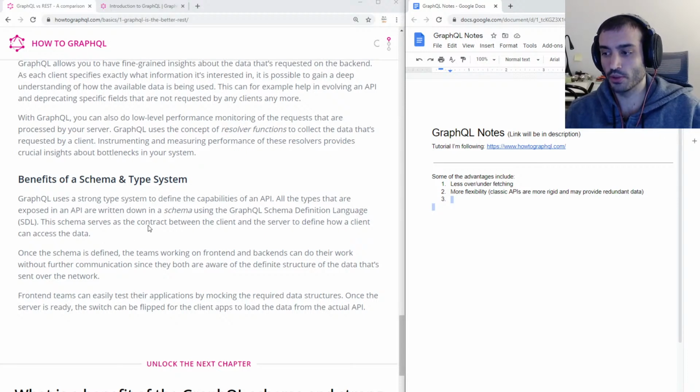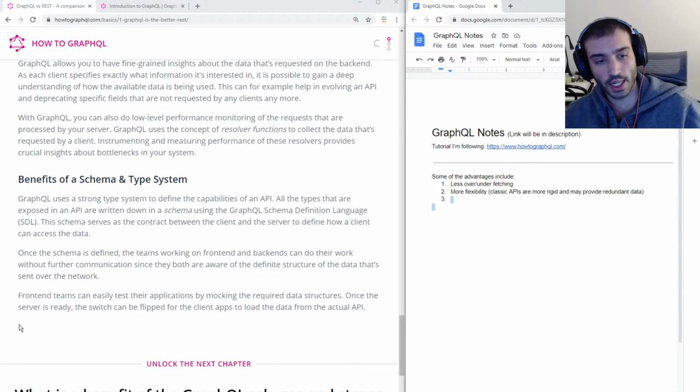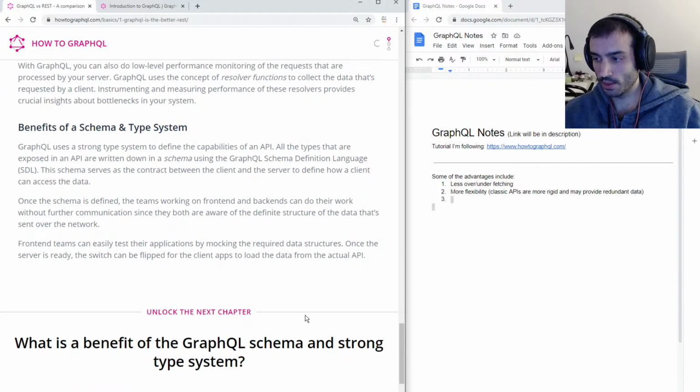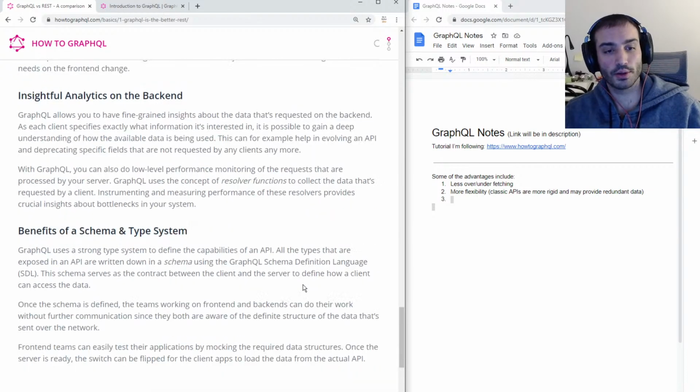Playground and the self-documenting nature of GraphQL is a slight plus. That seems correct because you're defining your documentation as part of your APIs, right? In order to create your APIs, you must create documentation. Front-end teams can easily test their applications by mocking the required data structures. Once the server is ready, the switch can be flipped for the client apps to load the data from the actual API. But REST APIs have that too. Swagger, exactly. There's a counterpart for classic REST APIs.